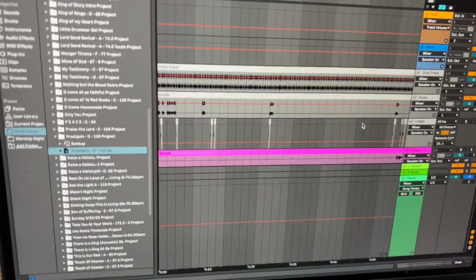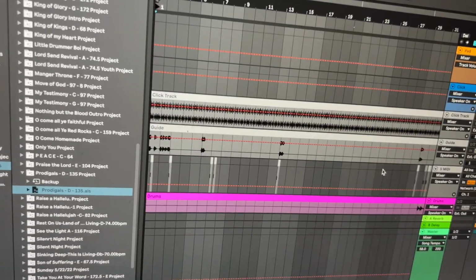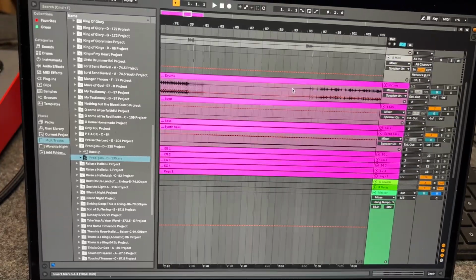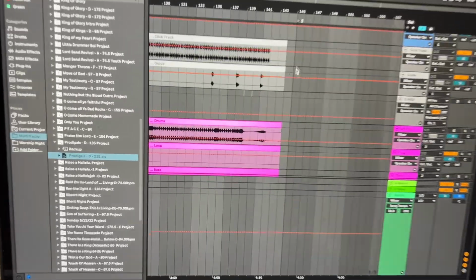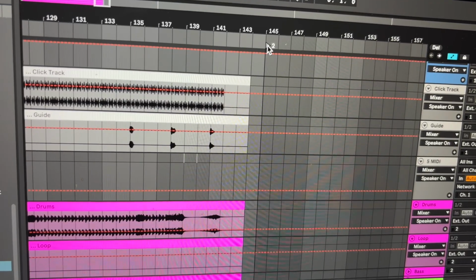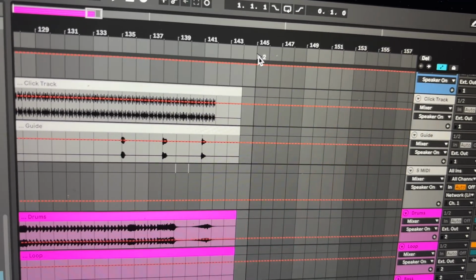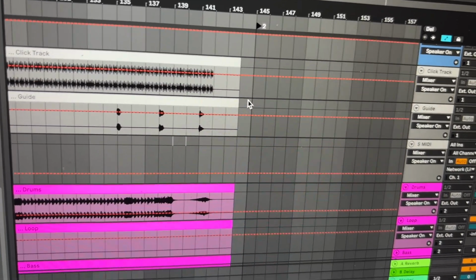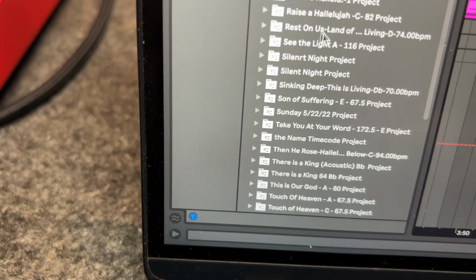Okay. Now, what do you do if you need a second track? Let's say Rest on Us. Sound familiar? Here's what we're going to do. We're going to go to the very end of the track where it ends. You can see that this is a little off, but that's okay. I'm going to leave it a little bit off. I'm going to put it right here, a little after the track, and then I'm going to go to Rest on Us. You can see right here, 74 beats per minute.